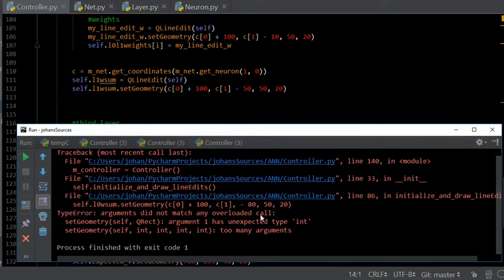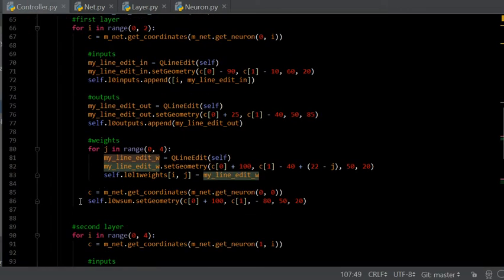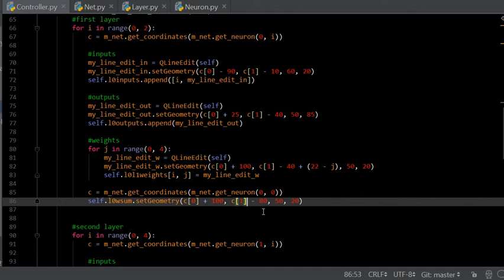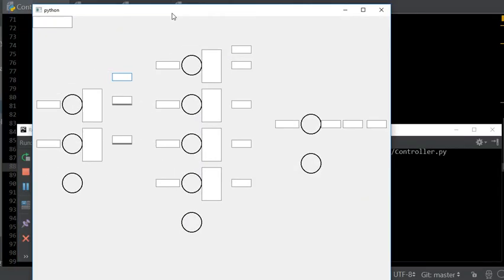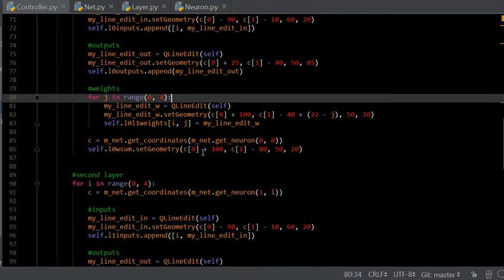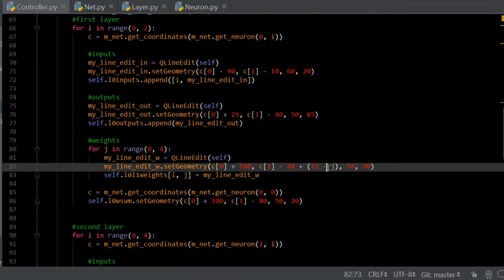So now we have something wrong here in line 86. That's probably some syntax error. Yeah, the comma needs to be taken away there. And then we get a window, but oh, the weights, something is wrong with the weights, so let's fix them. Yeah, this should be a multiplication sign.